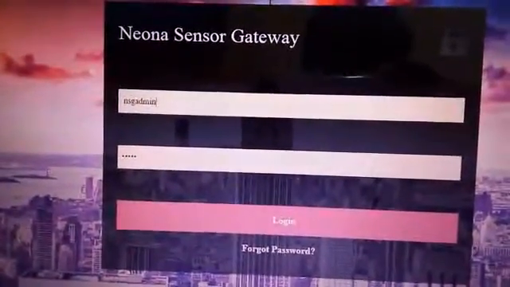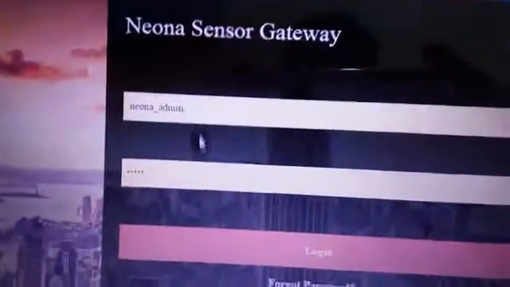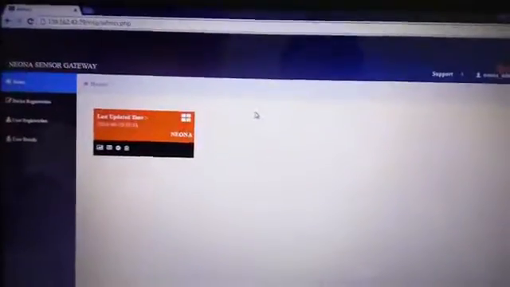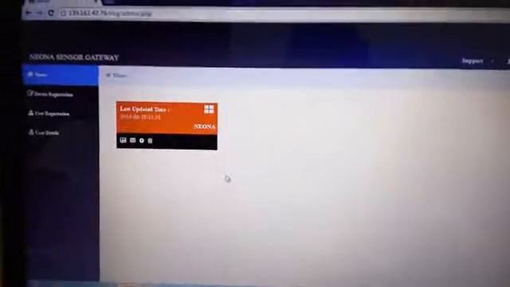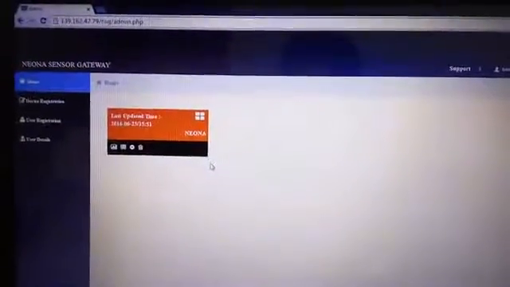Next, we can log in as admin. This is the username of our admin, and give his password. We can log in to the admin account. This is the admin homepage. Here we can see the dashboard of devices registered under this admin.